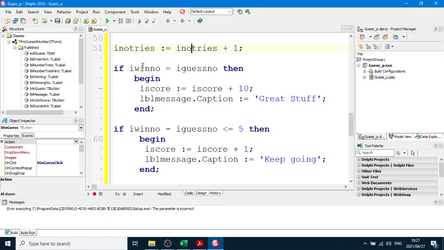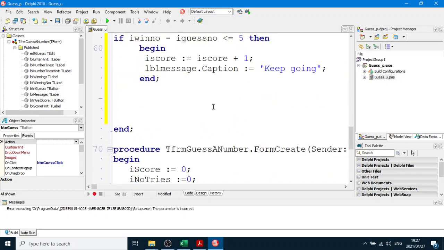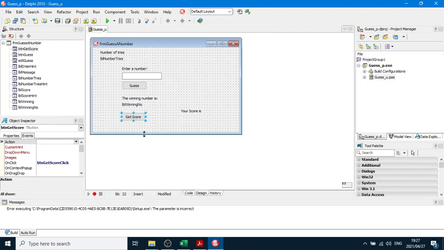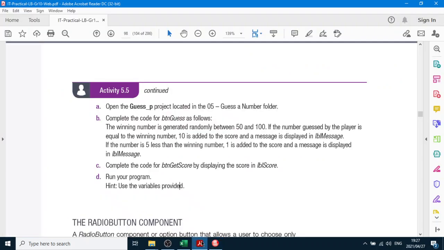And then we ask the question, if win number is guess number, we add a score. And if the guess is very close, then we add 1 to the score and a message. And of course we did the same there. We had a message as well. Now there's another button click that we have to do, and this is the get score. Complete the code by displaying the score in LBL score.